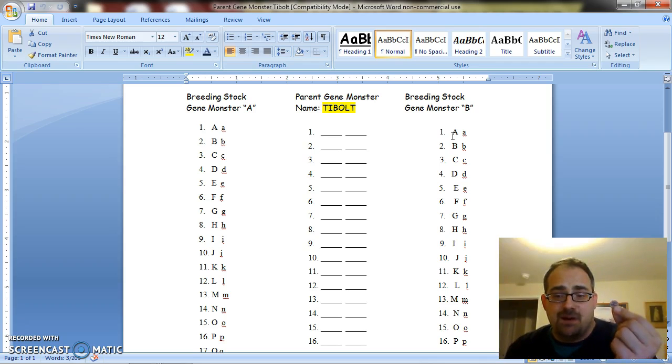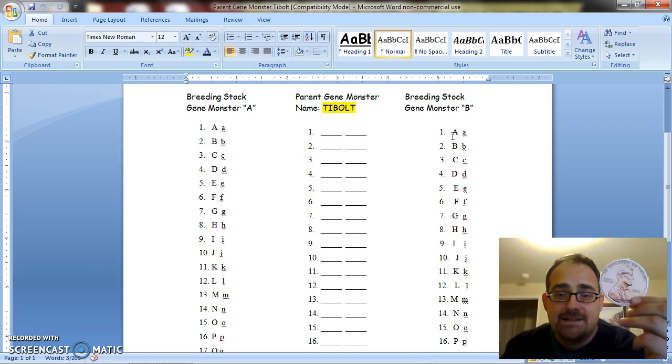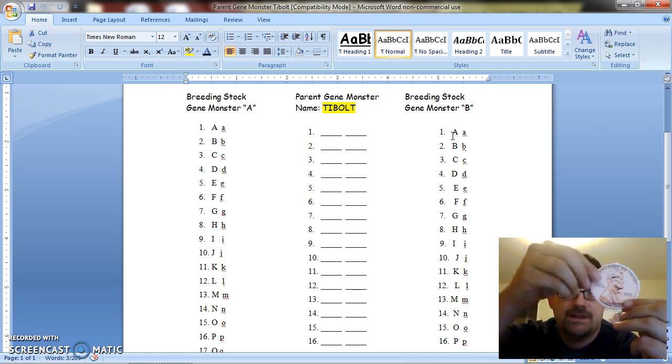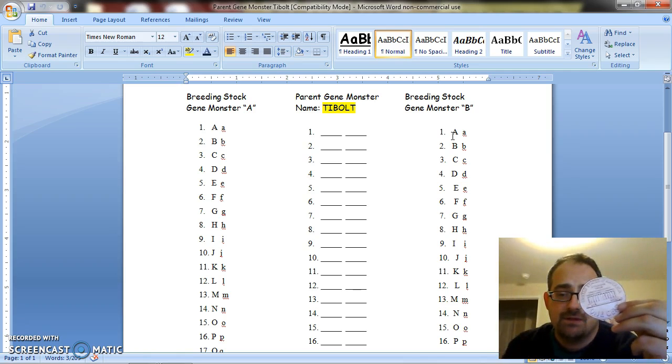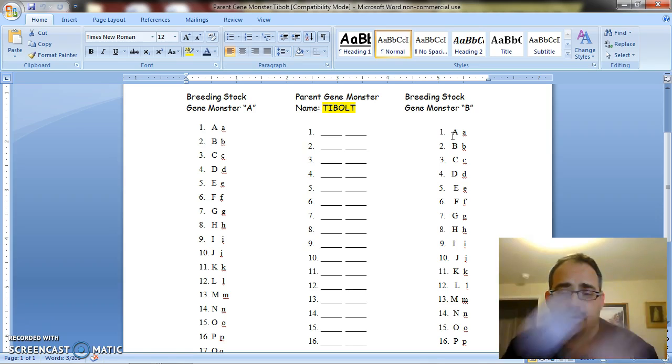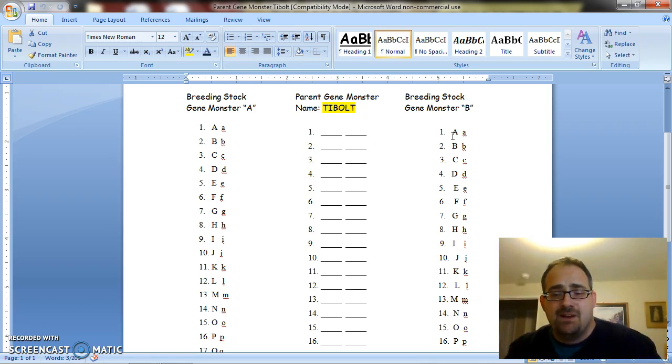I like to use a penny. So on your penny, if it's heads, it's going to be the dominant trait that moves forward. If it's tails, the recessive trait will move forward. So in order to do this, we're going to take our penny, and all you have to do is flip and find out if it's heads or tails.